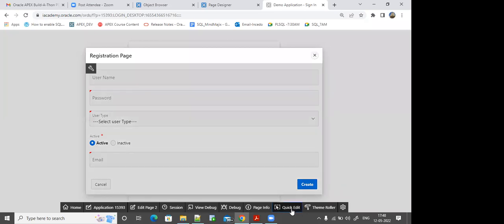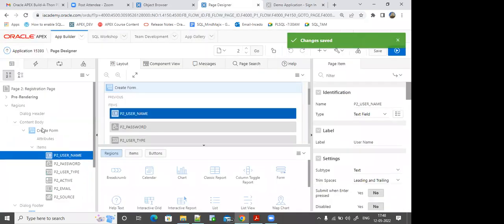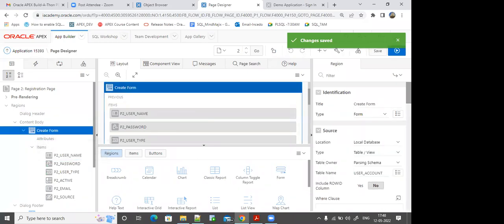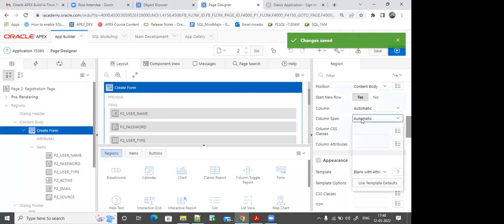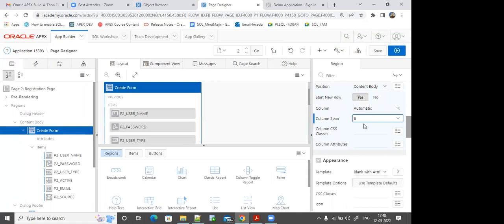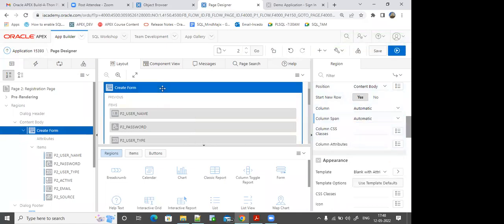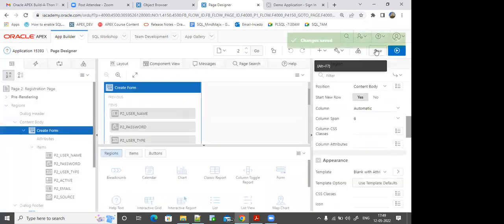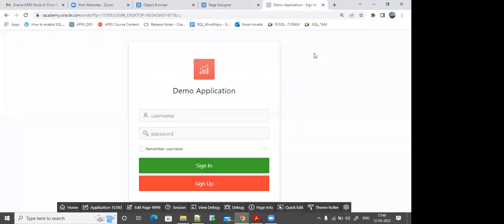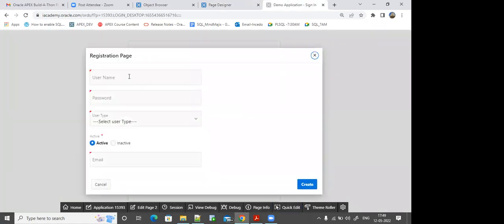So click edit on this. Click on form. Come to the right side. Column span. Say 6. If I put automatic here, you can see this one is getting increased. If I say 6, it is decreased. This is how your forms will look. Click on save changes. Now you look at it. Okay, hope you understood.